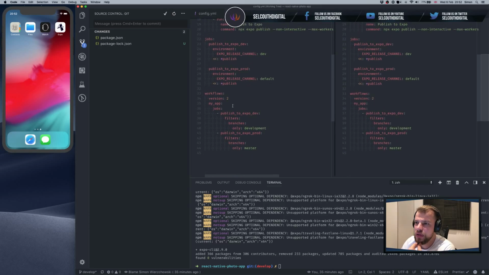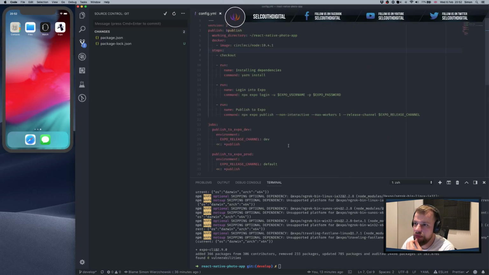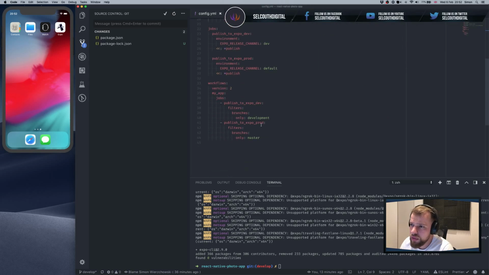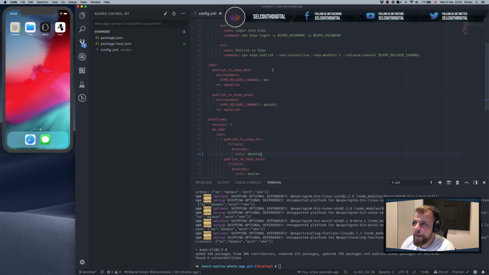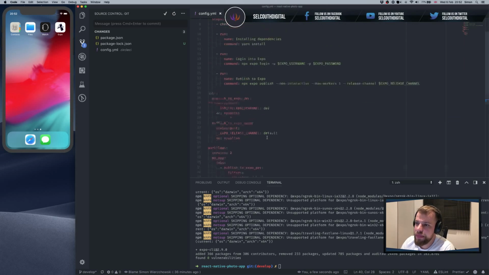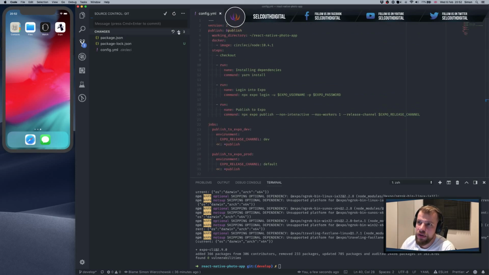Workflows, version 2, Expo dev. Right, so config. This should be called develop. Sorry, I didn't see that. To apologize. That's probably why it wasn't picking it up in CircleCI.